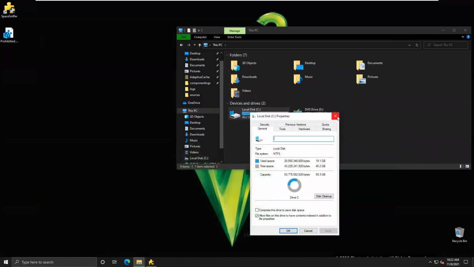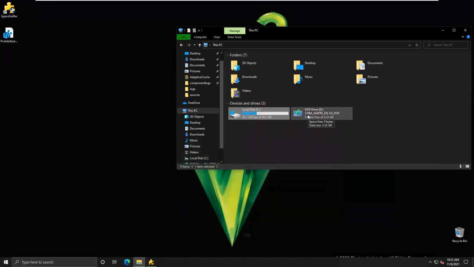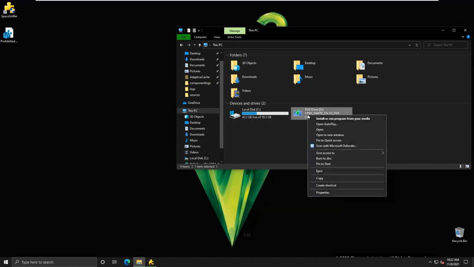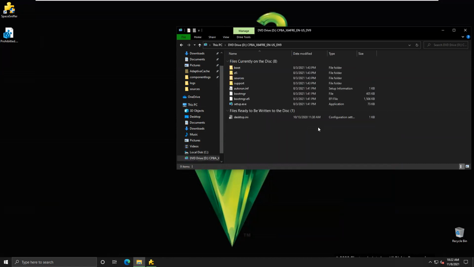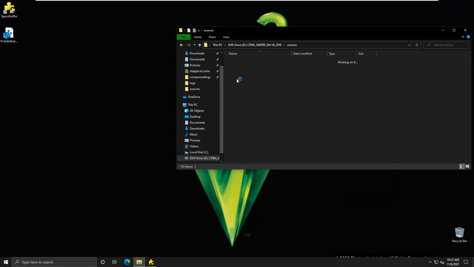Now what I'm going to do is I've got my Windows 10 DVD mounted here. I'm going to go ahead and open that up, and I'm going to find the install.wim inside of the source folder.